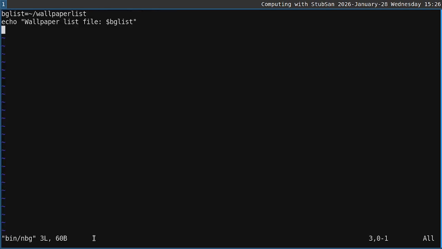So I need to figure out what the next wallpaper is going to be. I'm going to call that next background. I'm going to set it equal to head dash 1 bglist. Let's print that out.